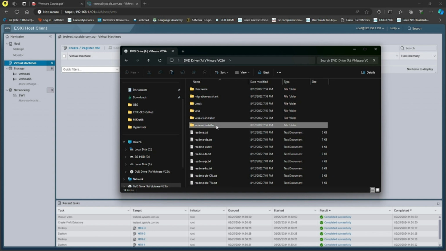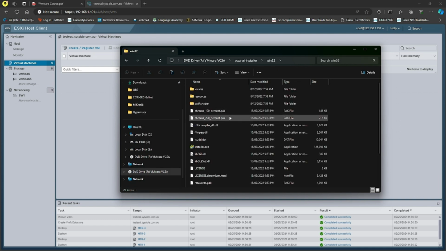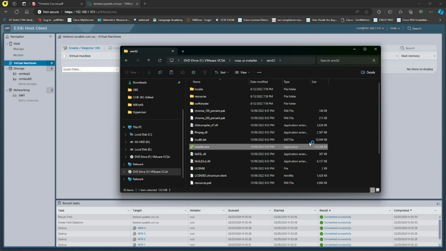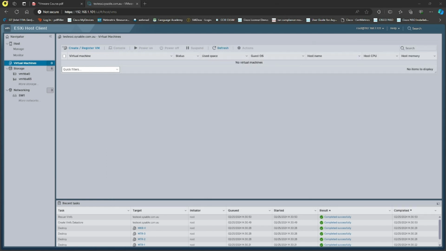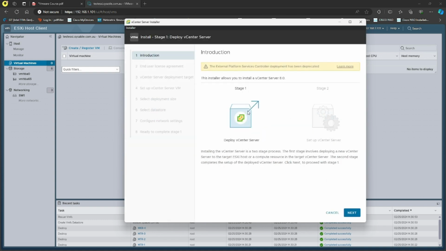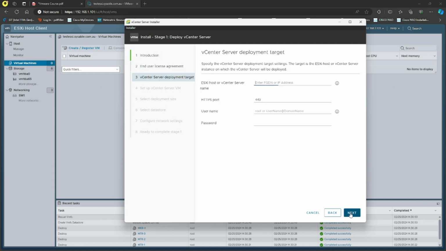And I will go to UI installer, and after that I will go to Windows installer, and here I should see installer.exe, so right click and run as administrator. That's it. So now it will ask you what you want to do: install, upgrade, migrate, or restore. I'm going to install a new vCenter server. So click on next, accept the agreement, click on next.